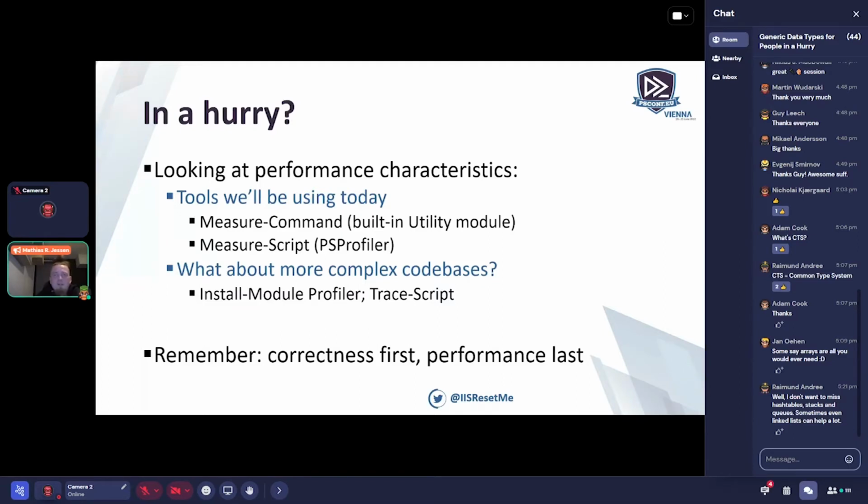And so the tool I'll be using for this today is primarily Measure-Command, right? Measure-Command is built into the utility module. It executes your code with a stopwatch, and then it just tells you how long it took to execute, right? Simplest tool in the world. We might get into a situation where we want to inspect a little deeper what's going on, or inspect line by line what's going on in the execution engine. For this, I would use Measure-Script from my own module, PowerShell Profiler or PSProfiler.